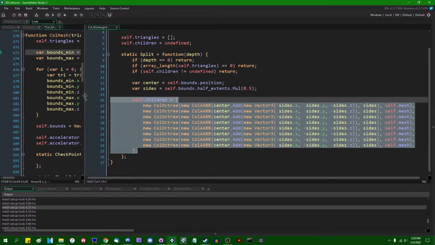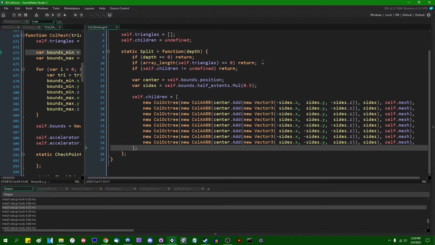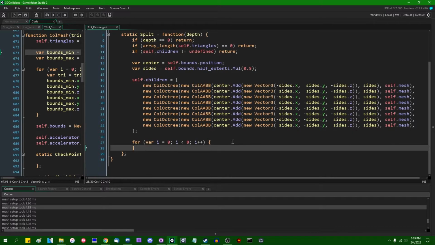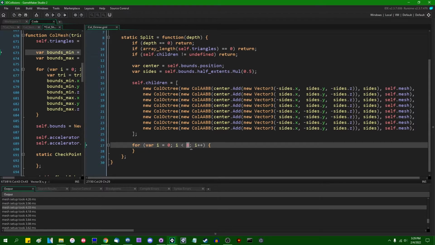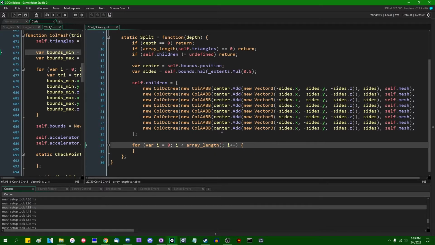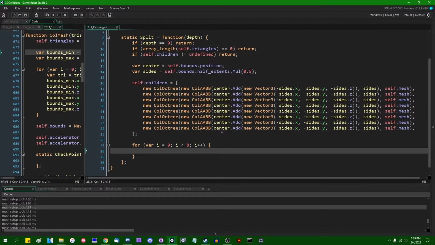Okay, so now that we've initialized all of the inner octrees, we need to actually populate them with triangles. And to do that, we can say for var i equals 0, i is less than 8, i plus plus. If you do not wish to have a free-floating magic number in here, you can use, instead of 8, array_length of self.children if you wish. I do not particularly think it matters in this case. It's not like you're ever going to have anything other than 8 in an octree subdivision.